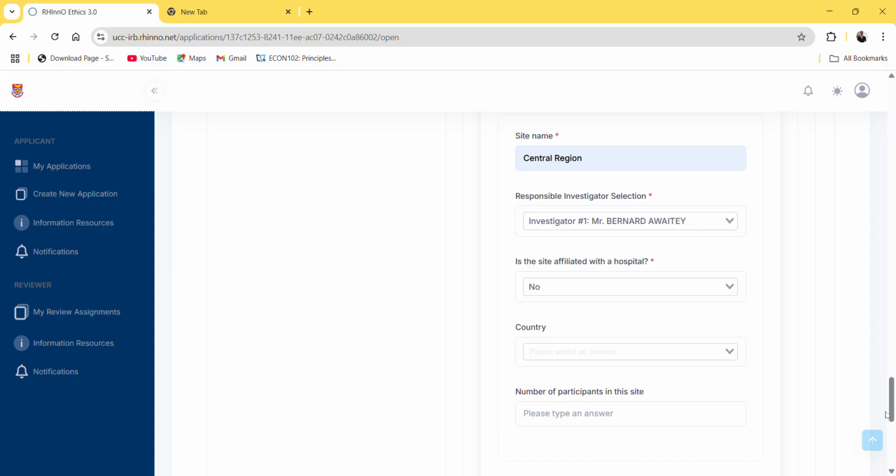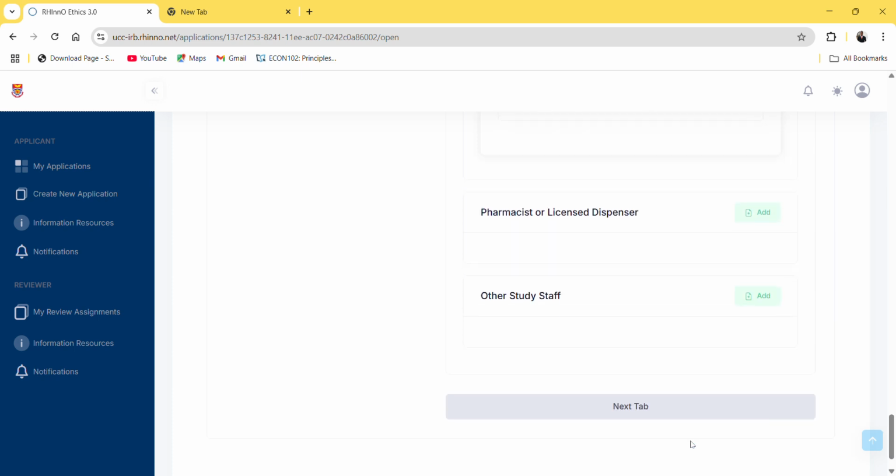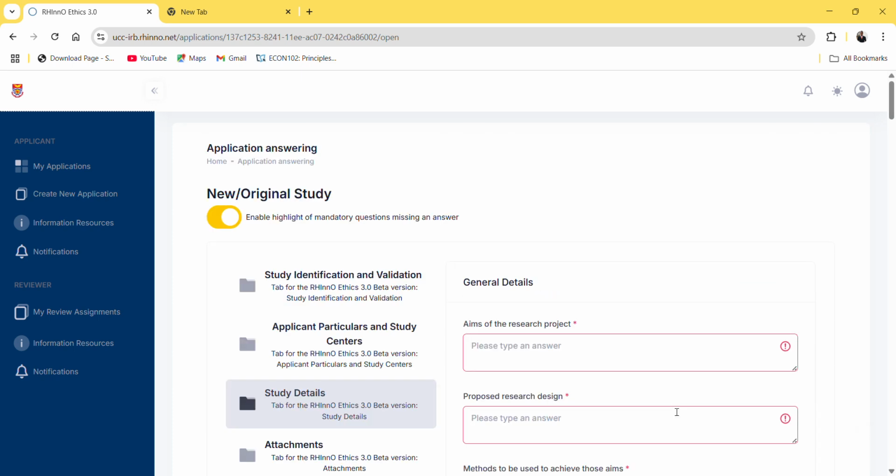So we have filled all the compulsory sections. You scroll down and click on next tab. It will move you to the next section, that is study details. In our next video, we'll consider how we can input the information for study details.